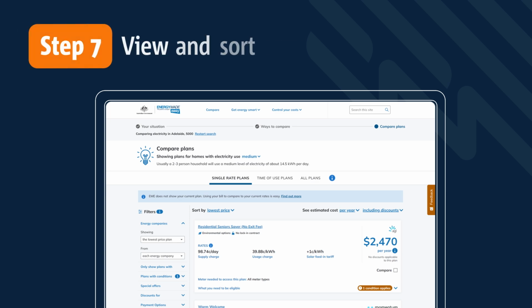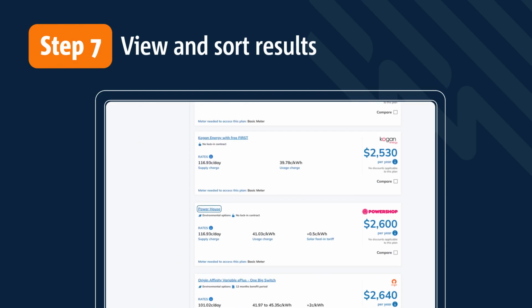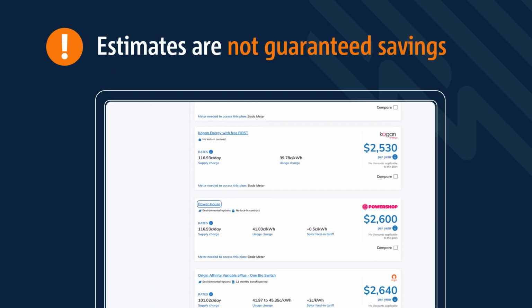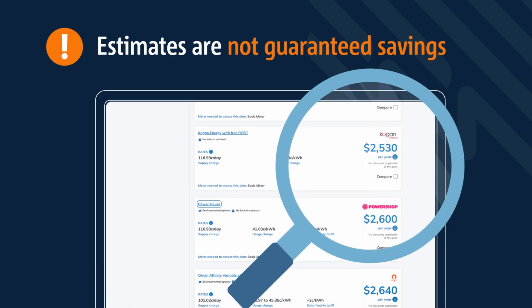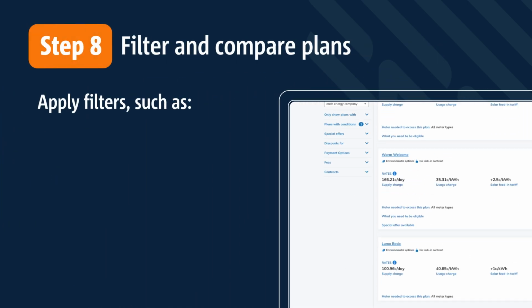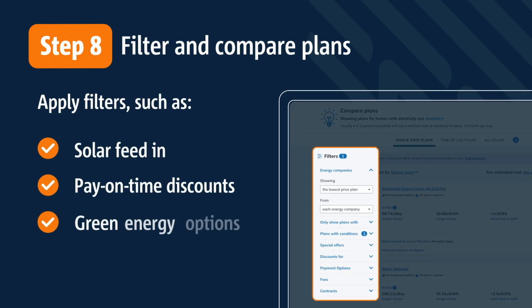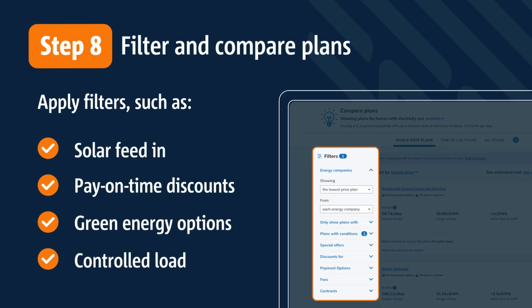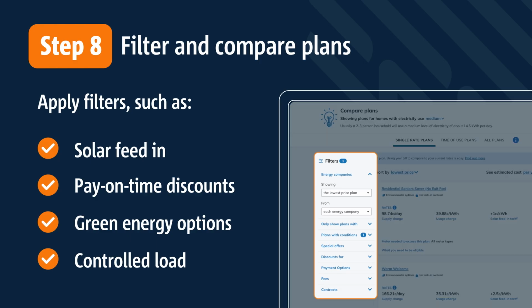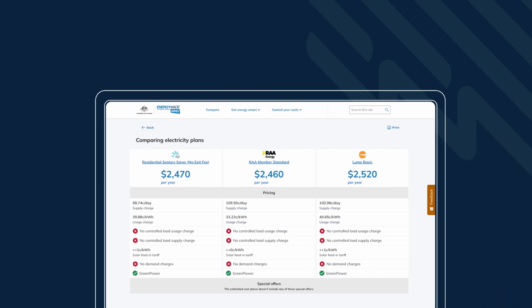Step 7. View and sort results. Energy Made Easy displays plans ranked by estimated annual cost based on your usage. Estimates are not guaranteed savings. Step 8. Filter and compare plans. Apply filters to suit preferences, such as solar feed-in, pay-on-time discounts, green energy, and controlled load, which is commonly used for storage hot water systems. Compare plans side by side to see differences in pricing, conditions, and fees.